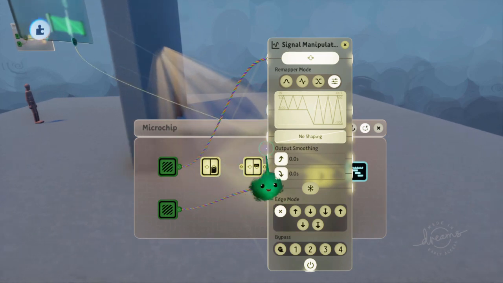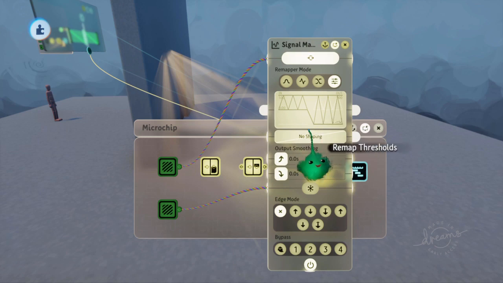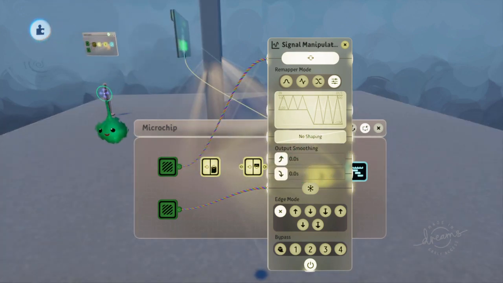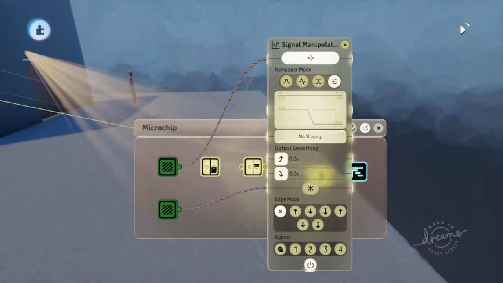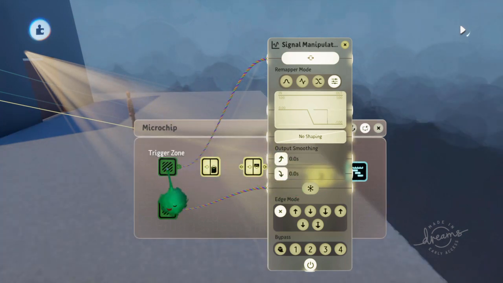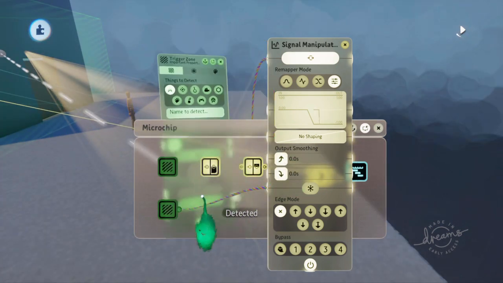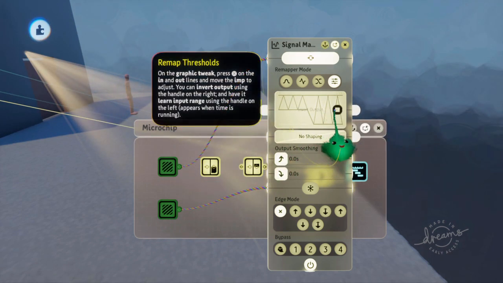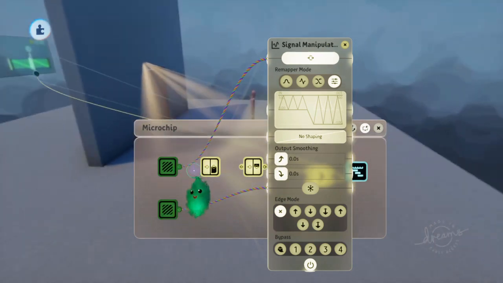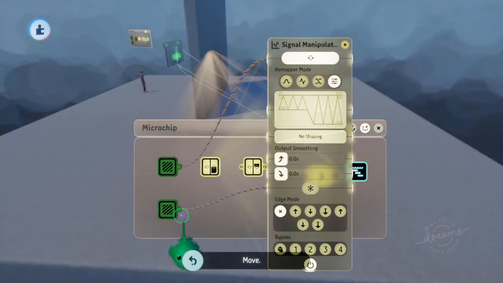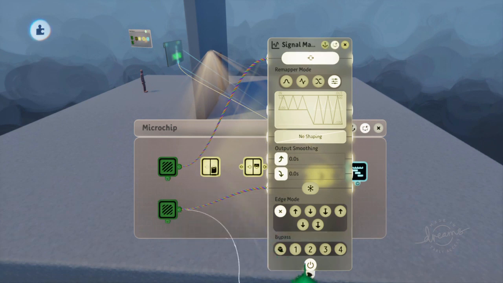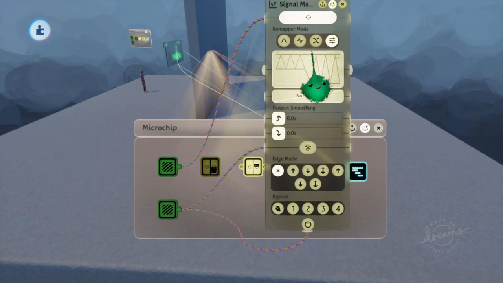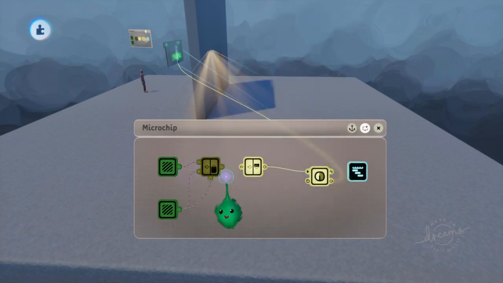So we don't want to send -1 when we're, say, if we play time and we're over here. That trigger zone is not detecting anything, so it's sending a 0, which is getting converted into a -1, but we just want to send 0, unless we're in that area there. So we want this to also power the signal manipulator, because if the signal manipulator is unpowered, it will send a 0 by default. So now we can plug that into there.